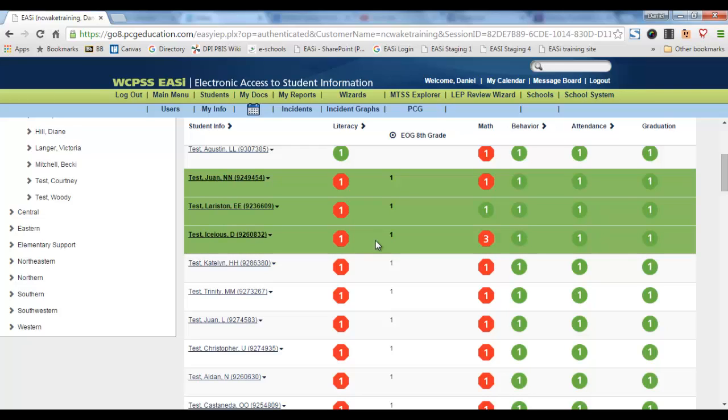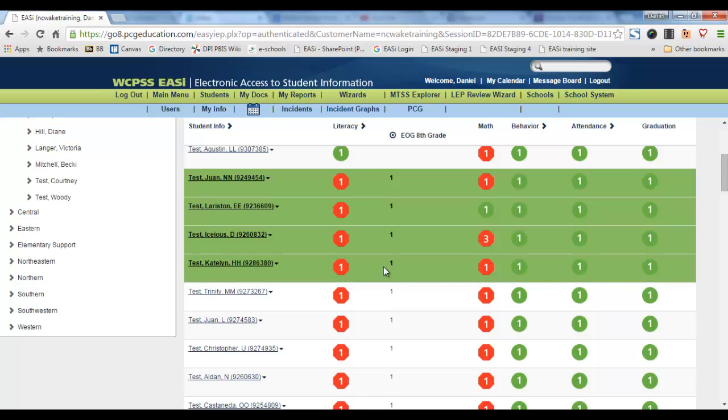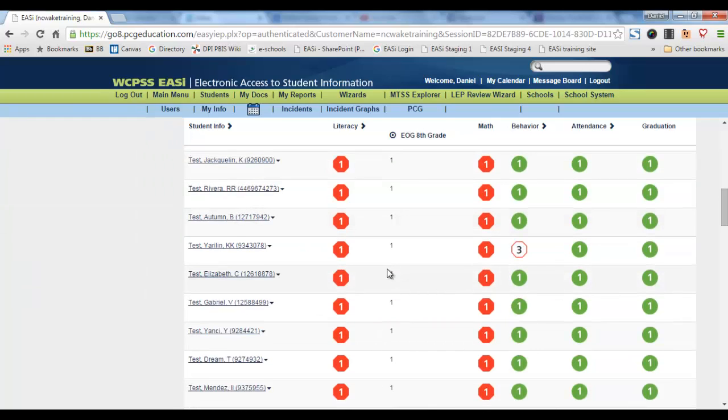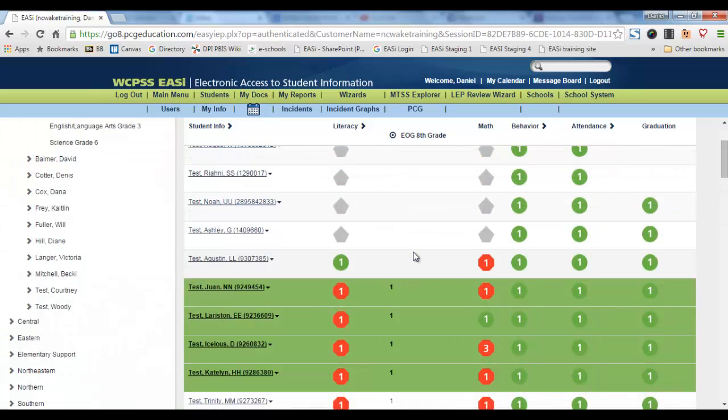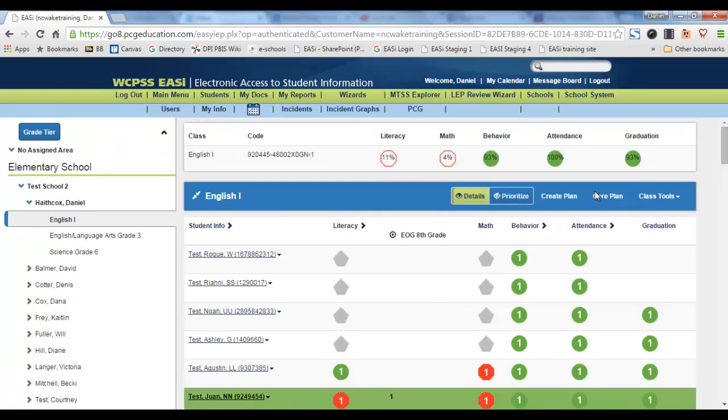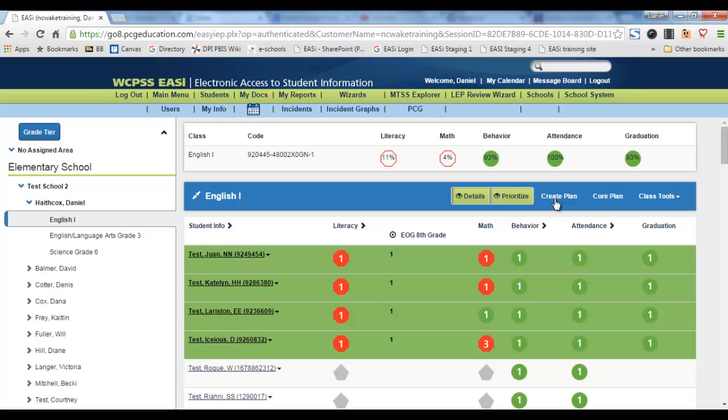I can also look at other data points. For example, this student has some real discipline issues and has missed a lot of instructional days as a result. I may consider something different here. I'm going to scroll up. I can use my Prioritize button. I can also go ahead and create the plan by clicking here, Create Plan.